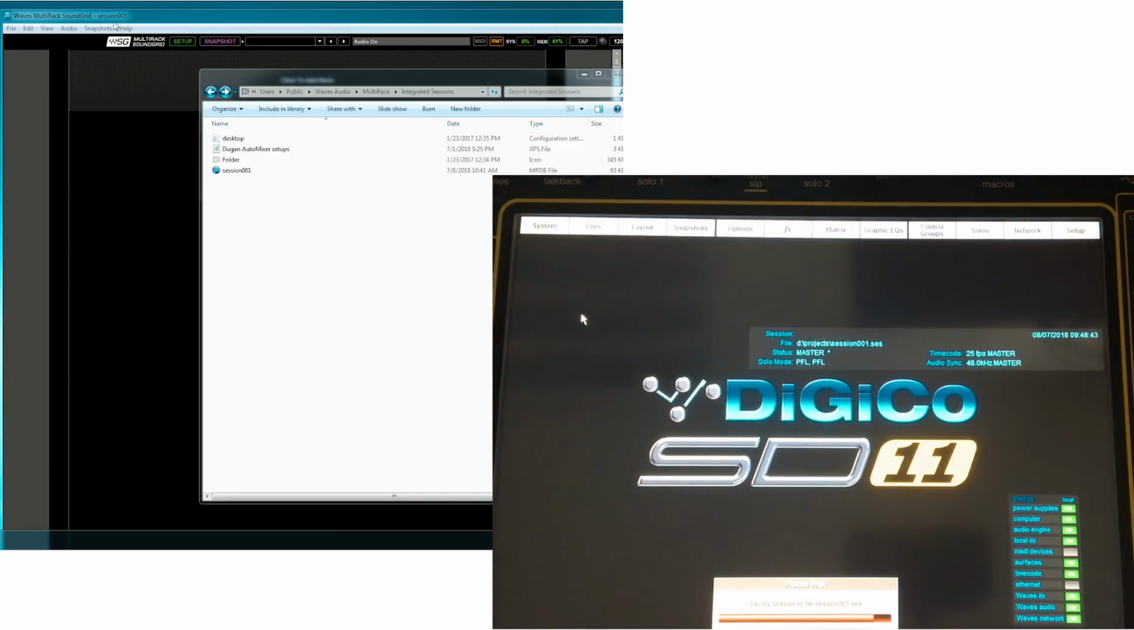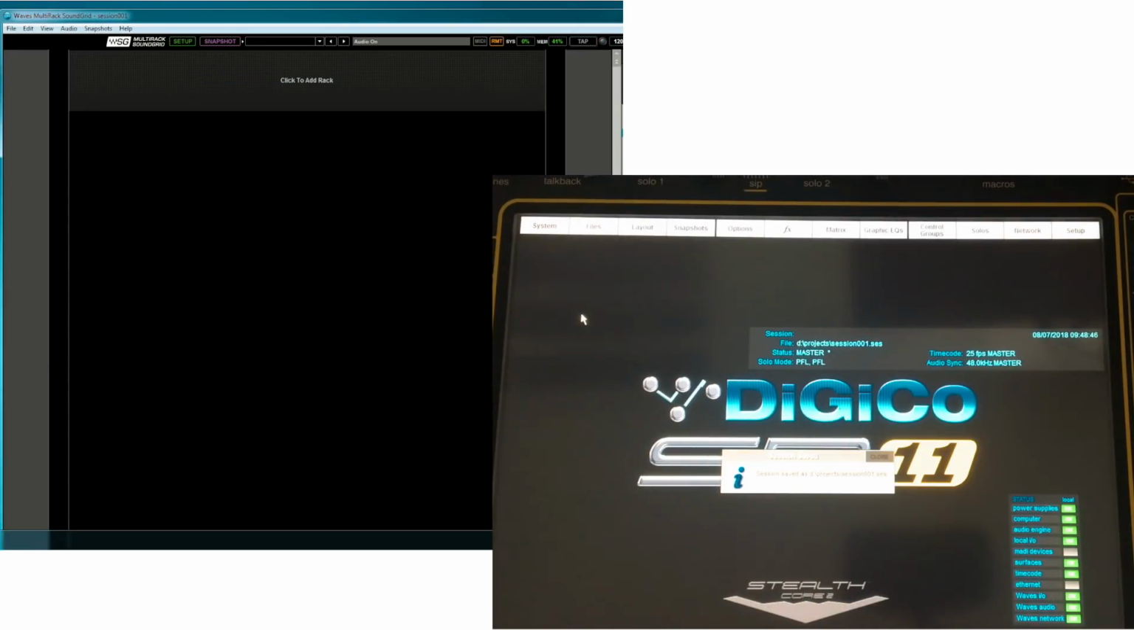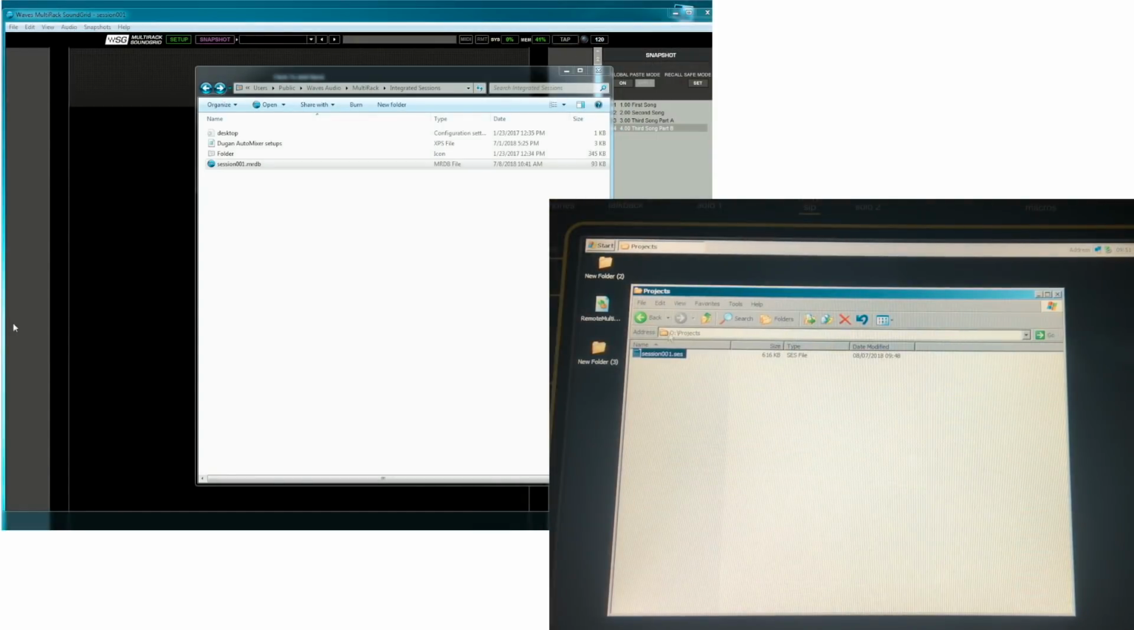You will need to save the session again from the console so that a session with the same name will be saved on the computer as well. Synchronized session files are saved on the MultiRack host and on the console. They must be named identically. An SES file is saved to the console computer in D, Projects. An MRDB file is saved on the MultiRack computer in the Integrated Sessions folder on Mac or PC.